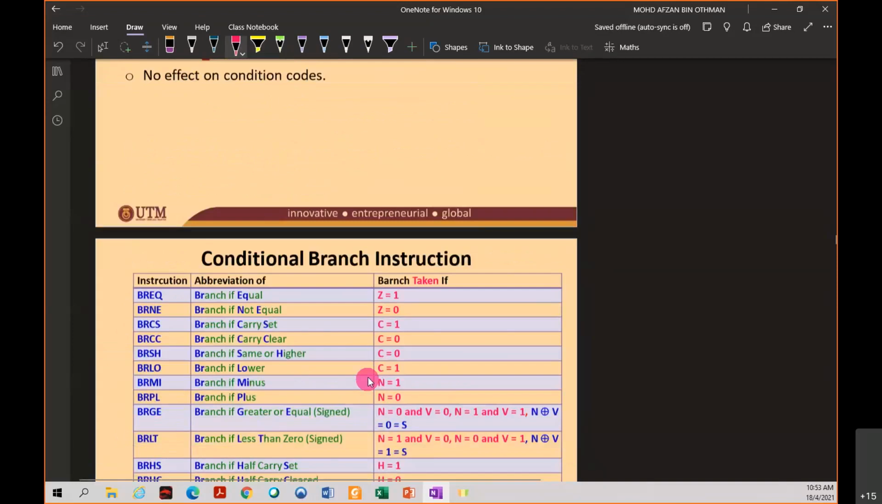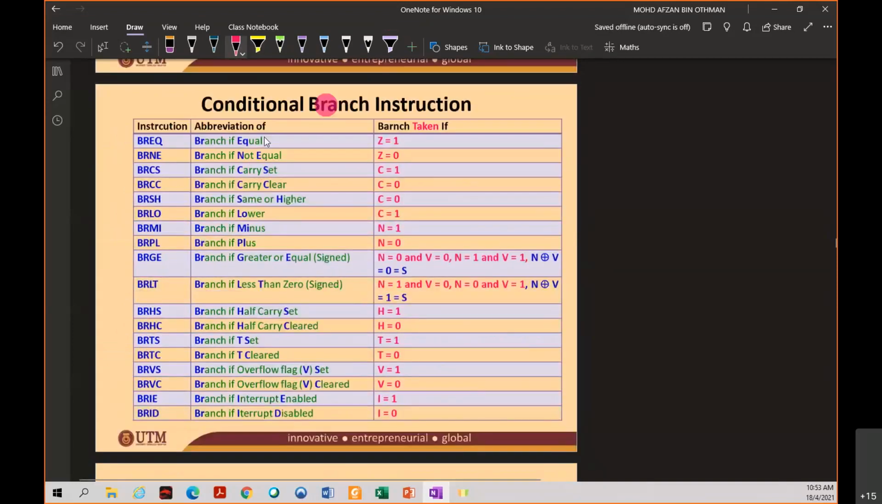So this is an example of the conditional branch instructions. You have a lot of conditional branch instructions here. You have the BREQ. BREQ stands for branch if equal. So what flag will be checked in order to see whether the two registers are equal or not? We are going to look at the Z flag. If Z is equal to 1, then you know that the two numbers are equal.